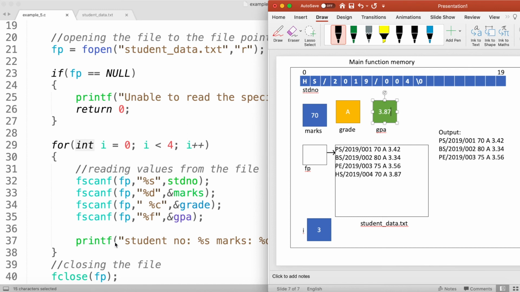Then I'm going to print that student information, that's student number, marks, grade and GPA. So it will basically print this student information in the output stream after execution of that printf statement. Right. Now after completing that printf statement, that's all the statements in my for loop. Then I'm going to update my I value by 1.